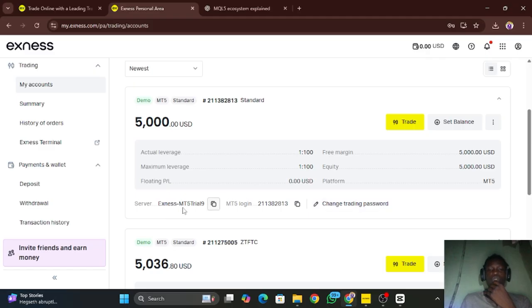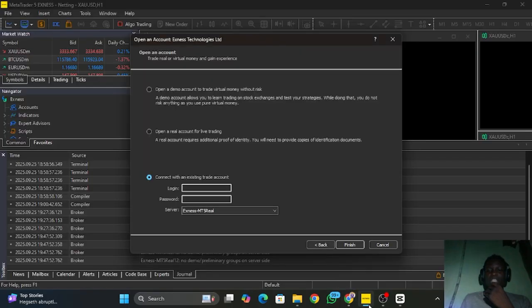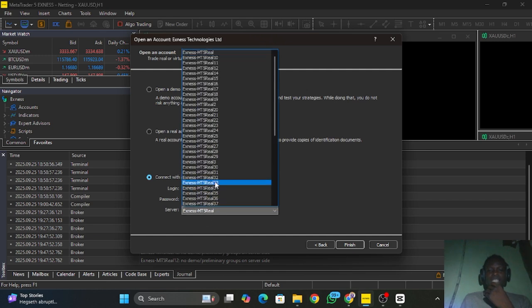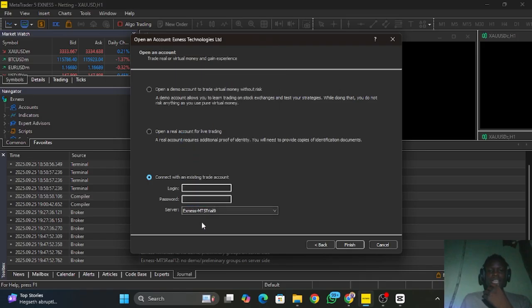Remember, my server is SNES Meta 5 Trial 9. So I'm going to go back to my application and look for SNES. I'm going to scroll till I see trial. So SNES Meta 5 Trial. Remember, mine was number 9, right? So I'm going to select that SNES Meta 5 Trial 9. You can click on the drop down.